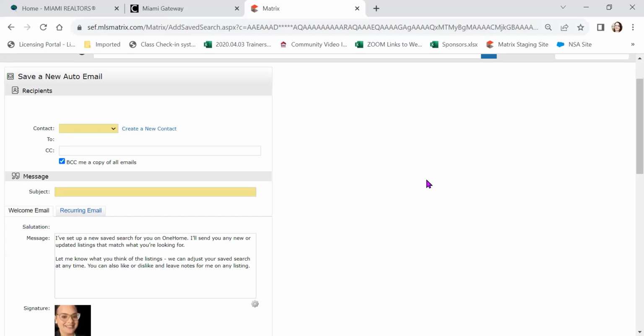When will it send it out? It'll send it if it's a new property that's active, or if that property has lowered the price, or if that property went to pending and then went back to active, they'll also receive it. So there's many times a customer can receive that property. So if you have a lot of results, do not do an auto email, because it can be frustrating to receive too many emails in one day.